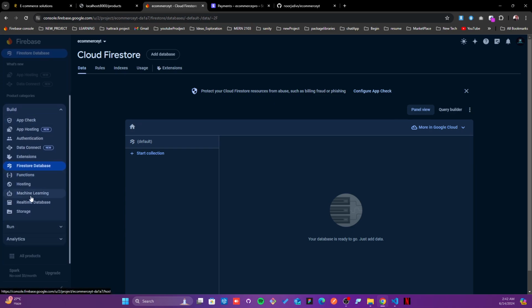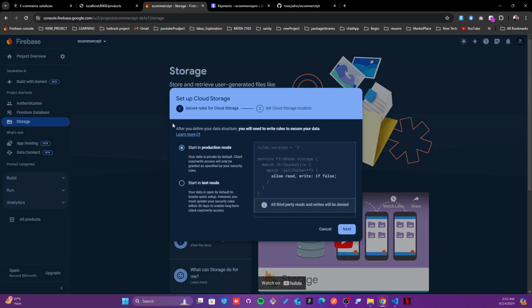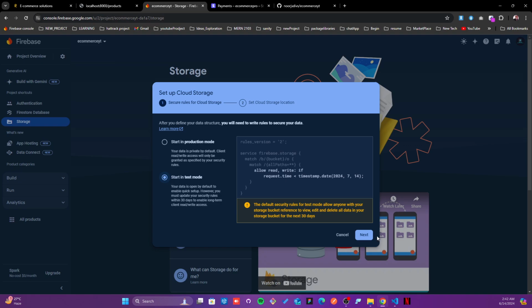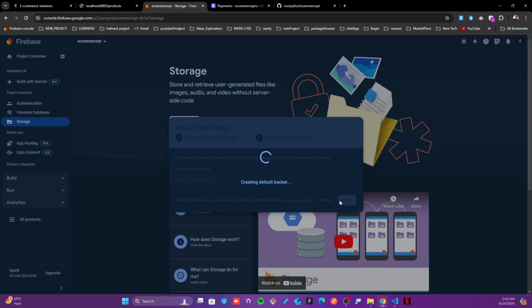One more thing is to get my storage, because remember, the user profile image, where am I going to store it? Here. That's free. Firebase is giving a lot of free things, and thank you for that, and we're going to use it as much as possible.